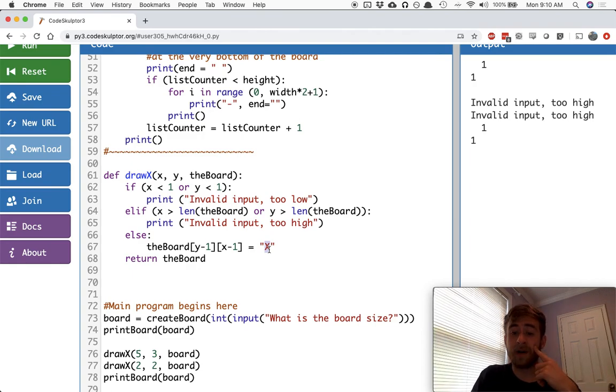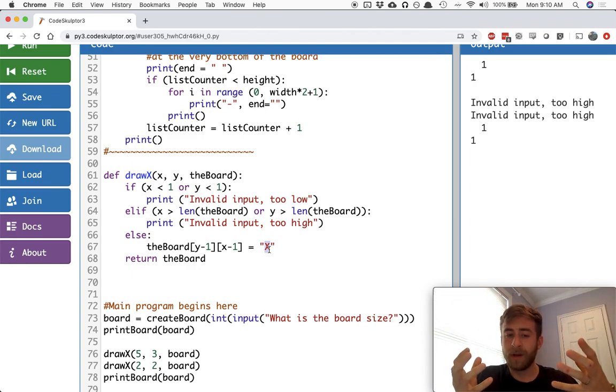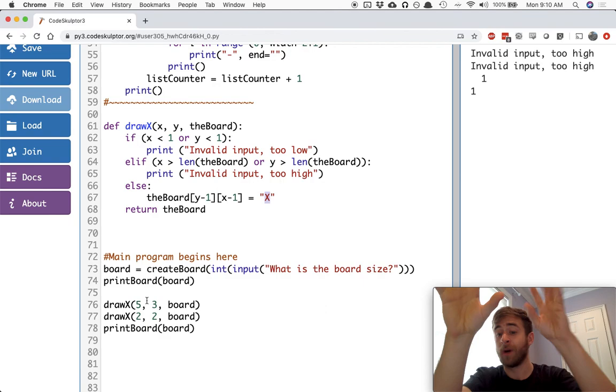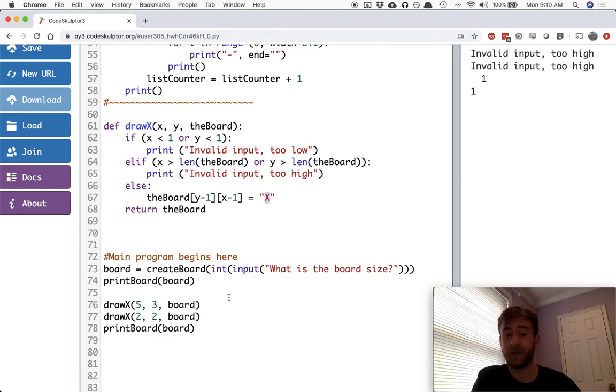And then we'll probably start in the next video, get user input so that instead of just having to do DrawX with the numbers, we'll say, hey, what is the X coordinate? What is the Y coordinate? And then we'll plug it into that function. We might even make loops so that, yeah. All right, so we're done with this video now.